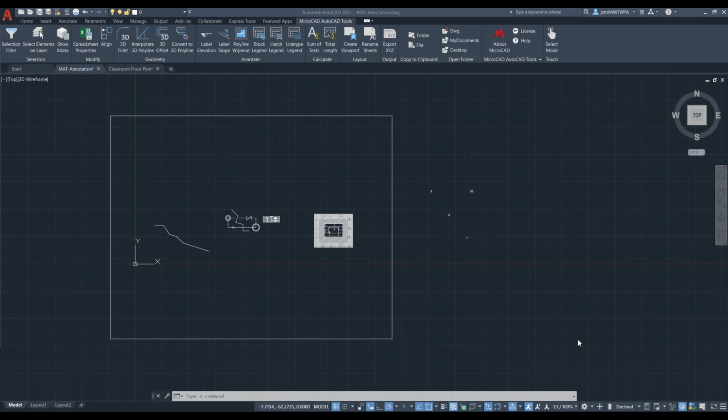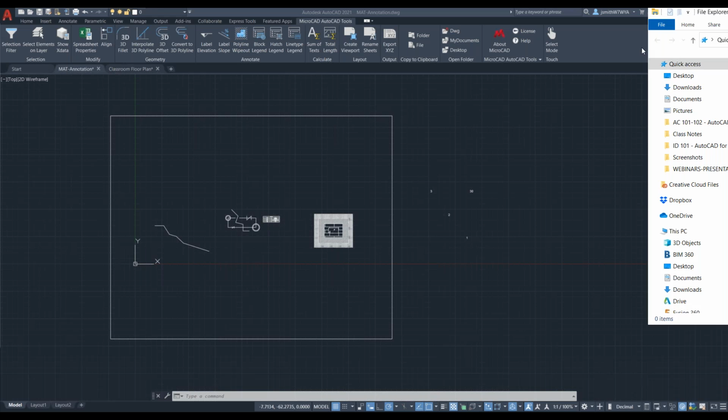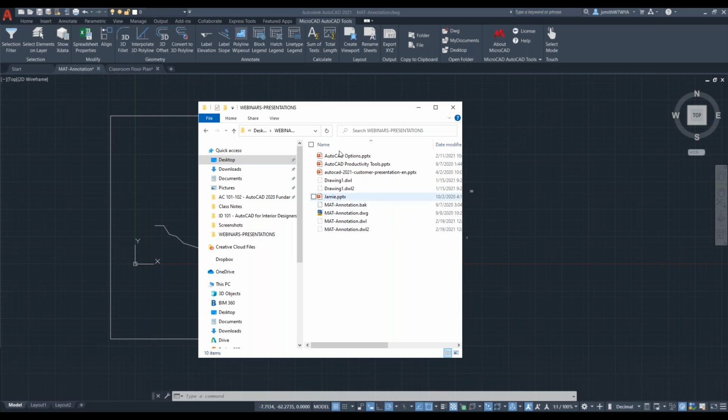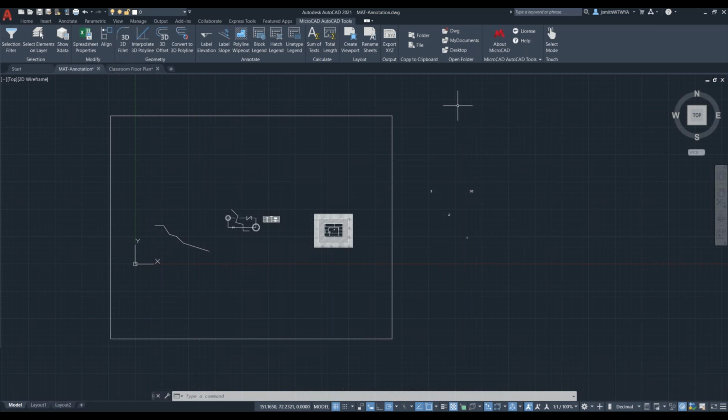If I open up my file explorer here, that copied the path to my clipboard. Now if I wanted to find it, I would do a Control V really quickly to paste that address in, and then hit enter, and it brings me right to the folder where this file is. It's that one right there. So just another easy way to navigate through files.